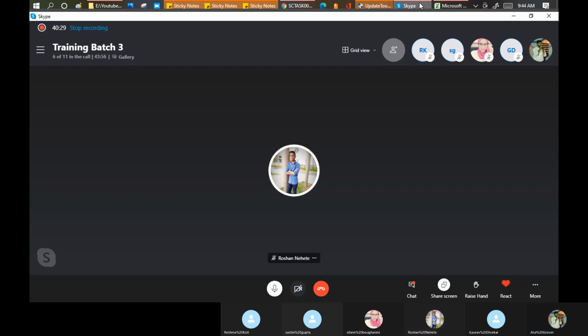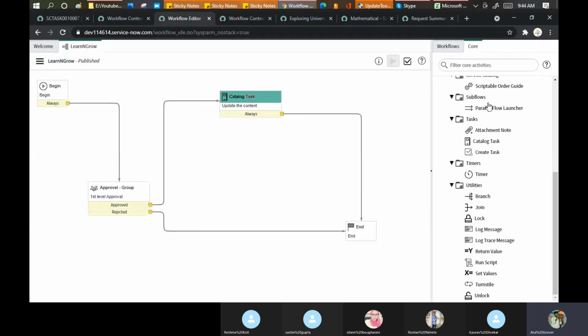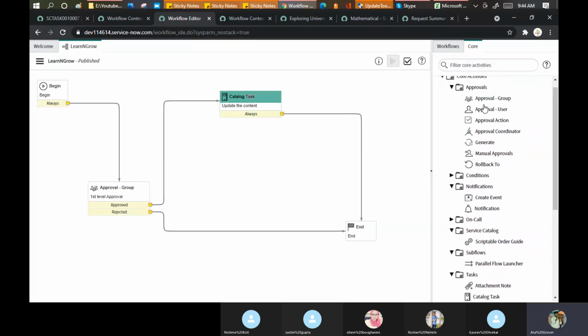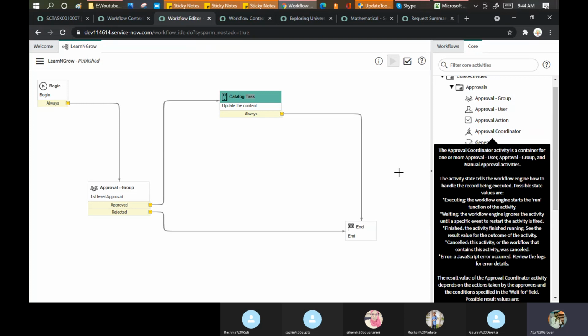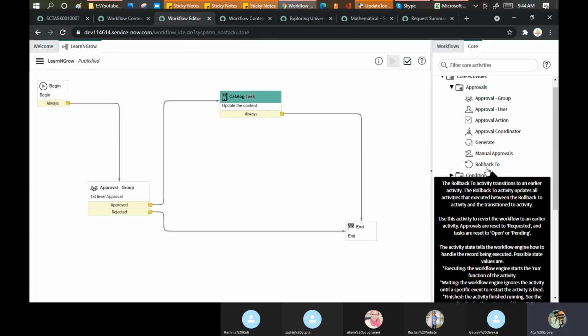Now what is the homework for you guys? Create the same catalog item which you created yesterday. If not, create a catalog item. Create 3 or 4 different workflows, and try to use different activities in them. Maybe in some place you just use the approval. In the approval, try to go for the approval coordinator. Go for the manual approval. Go for the rollback. Understand, see how these things are working.